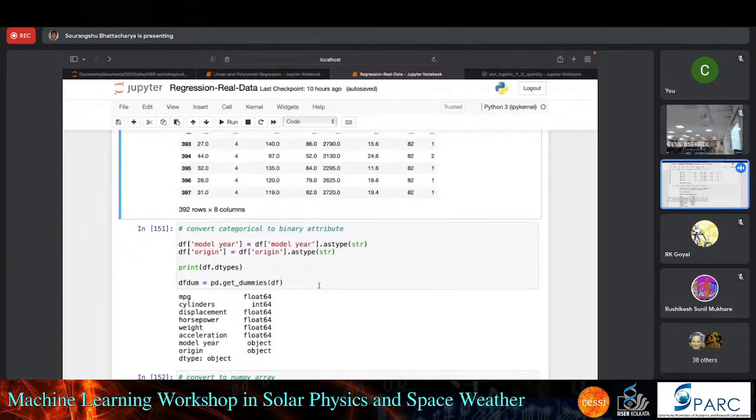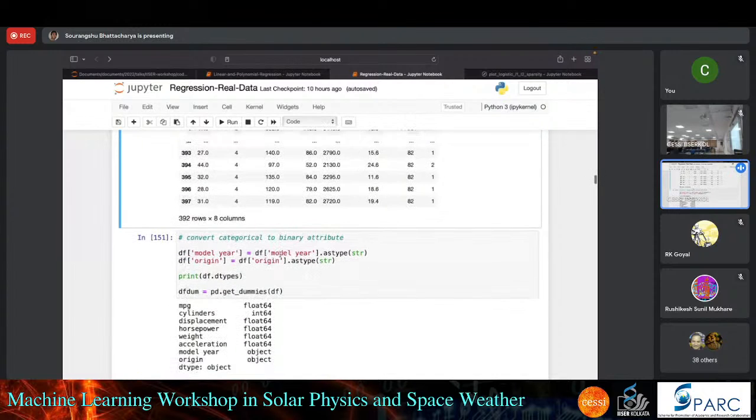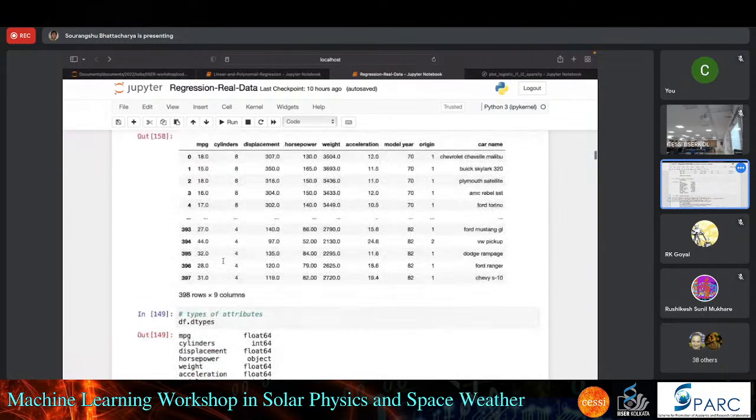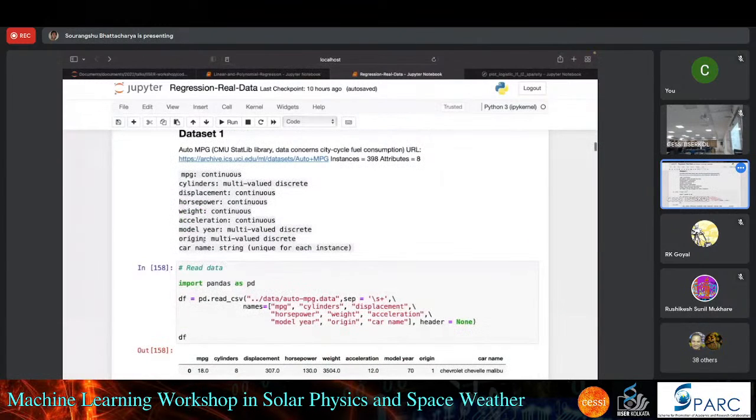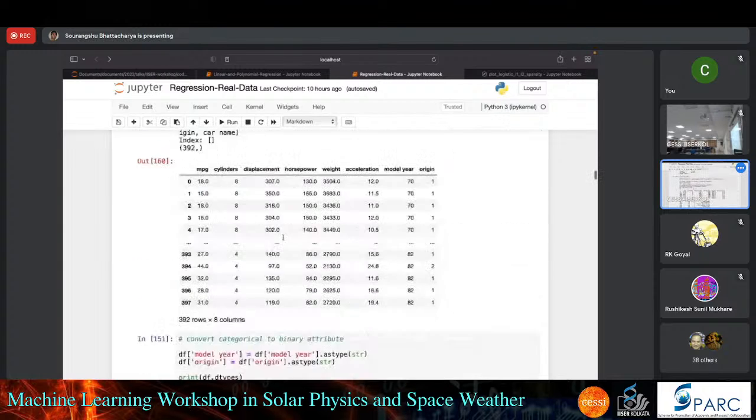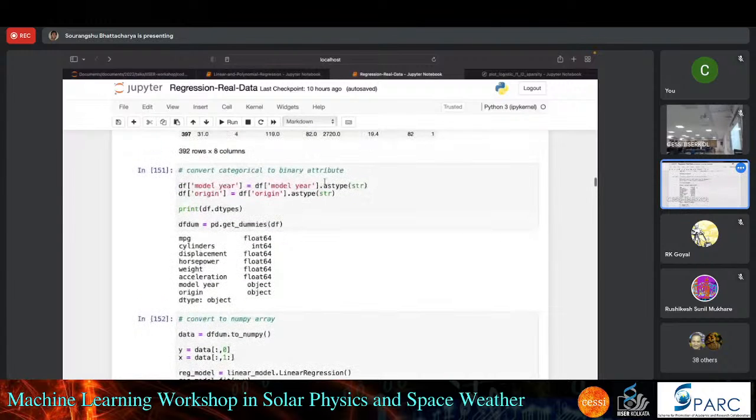Now we want to convert categorical to binary. How do we do that? First, you have to guess which ones are categorical. Probably model year is a categorical attribute, and origin is also categorical. Number of cylinders was also discrete, but we did not remove it, that's fine. But model year and origin were discrete, yet they have been detected as integers.